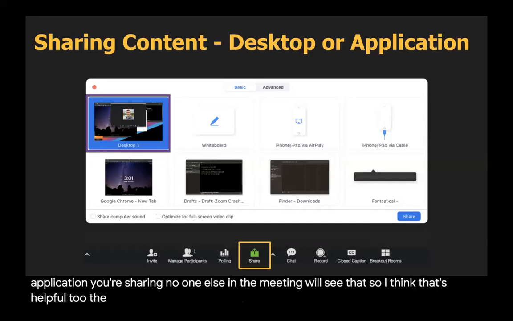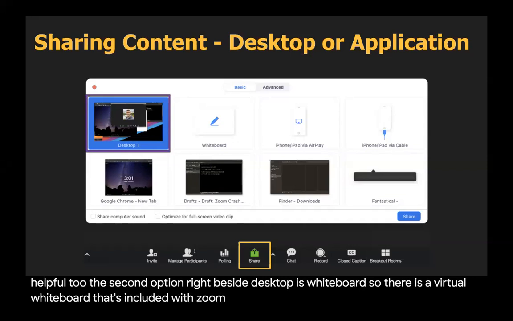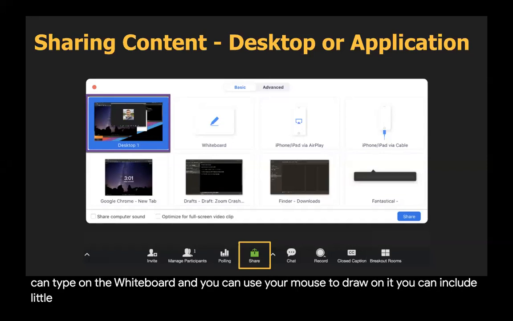The second option right beside desktop is whiteboard. There is a virtual whiteboard that's included with Zoom. It has some basic annotation tools where you can type on the whiteboard and you can use your mouse to draw on it. You can include little stamps and draw shapes and things like that.